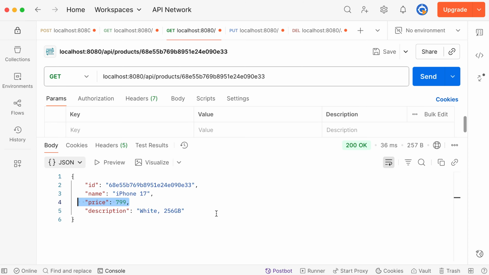And that's it. We have just built a fully functional Spring Boot application connected to MongoDB, complete with all the CRUD operations.